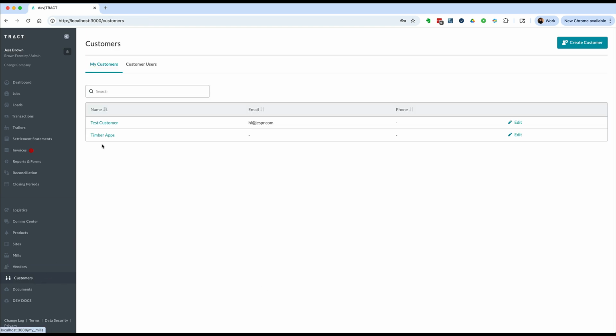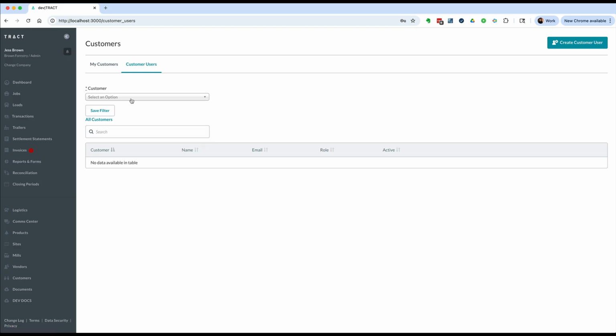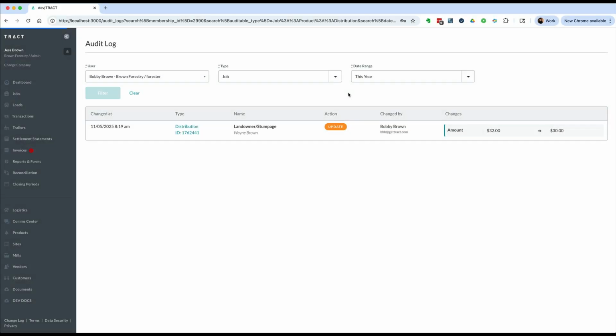And the same thing for customers. If you have customer users, then you will be able to see audit log and a history for each user that you've added to your customer list. So we hope this feature will give you a lot more insight into the history and what's being updated and changed in your system. Please let us know if you have any feedback.